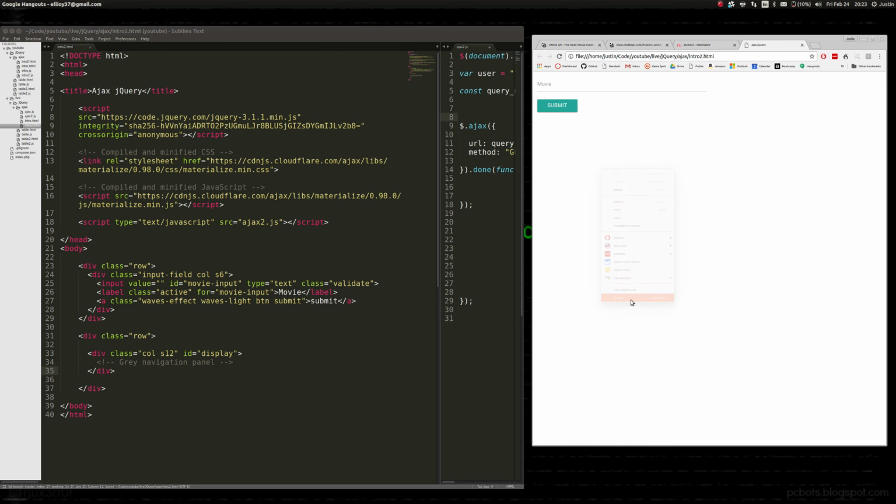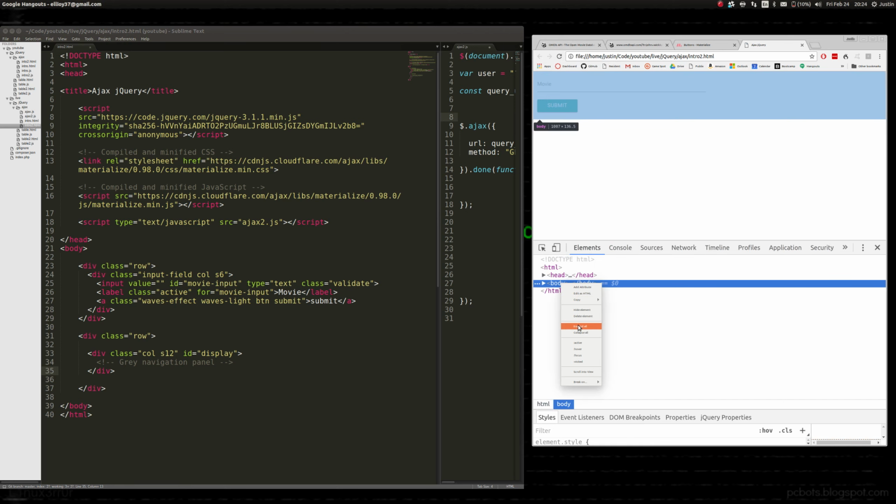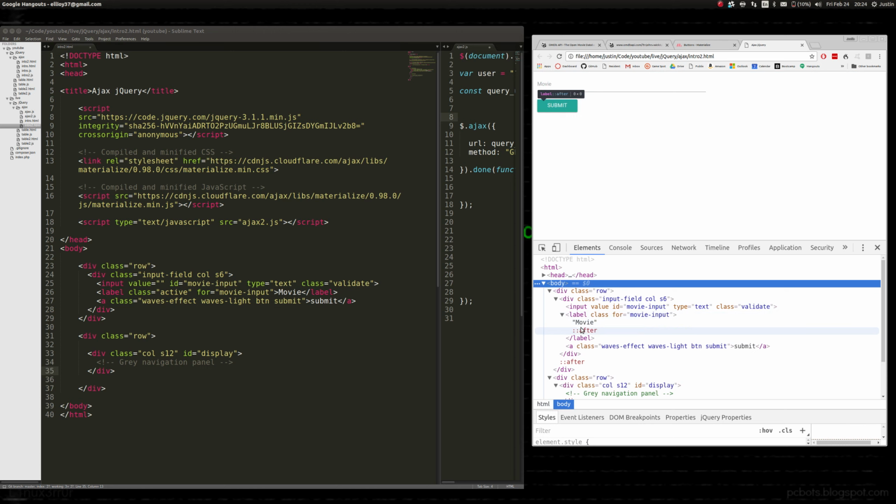I always like to double check my actual HTML down here to make sure that everything looks good. Movie input, good. Okay, we like it. We're liking it. We're falling in love. Let's continue.